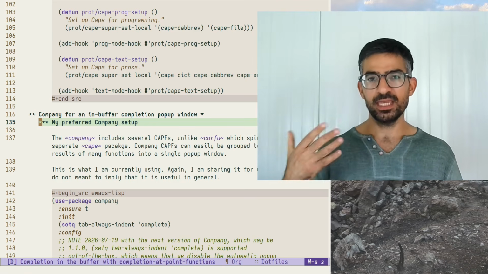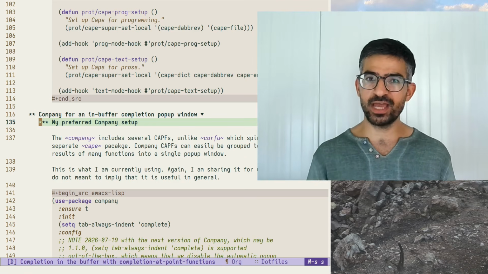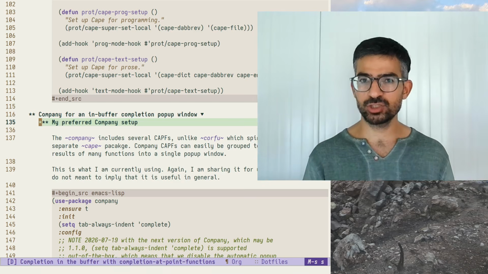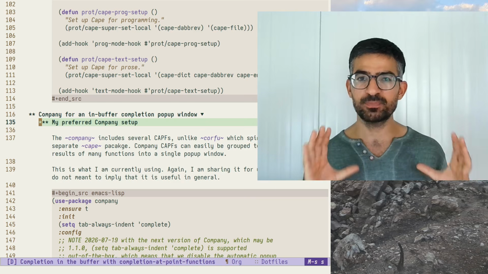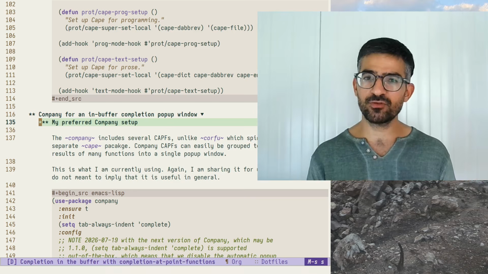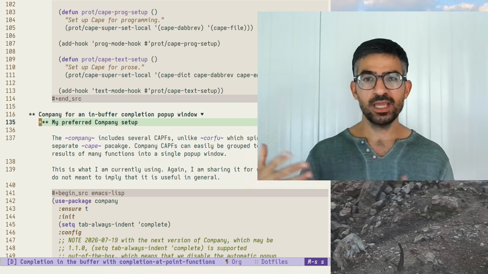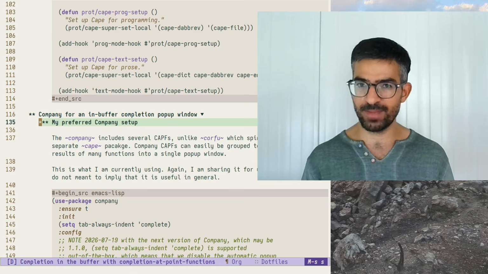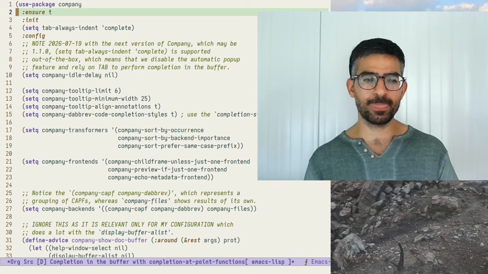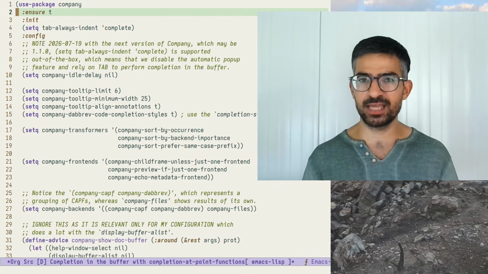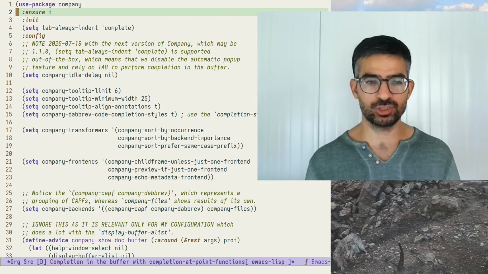So CAPE is a separate package that provides completion at point functions. Corfu doesn't provide any completion at point functions. It just ships the front end. In the case of company, also because of its legacy, it comes with its own backends as well as the front end that I demonstrated. But of course, company is designed to work with the completion at point functions nowadays.